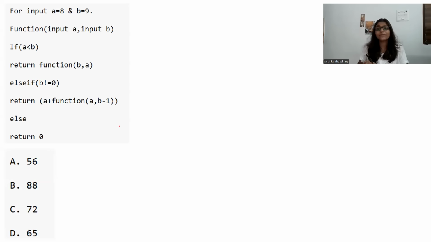So the next question is based on recursion. So I'm solving it for input a equals 8 and b equals 9. Okay, so we have a function with input a and input b. So here it is just call by value only, right? If a is less than b. So initially we have this function called with 8 comma 9, right? So it is checking if a is less than b. So 8 is less than 9. Yes, it is true. So it will return this function call.